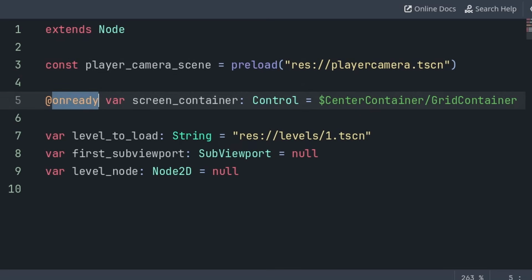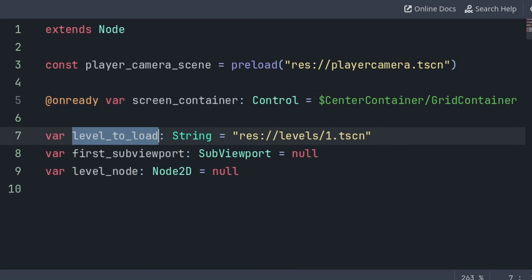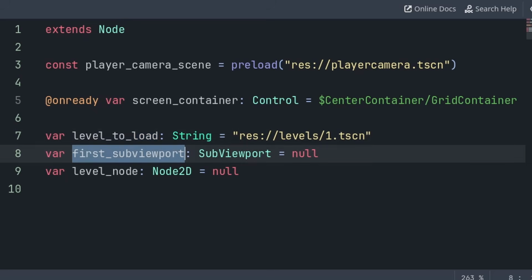Then we will have an onready variable for the screen container. This is the container that will hold all of the screens in the split screen system, and we use onready so we can set the value of the variable here. And because we are setting the value to a node, we must use onready, as you can only set the variable to a node once that node is loaded into the scene, which onready is the same as just setting the variable inside the ready function, which is a function that runs its code when nodes have loaded. Level to load is the string path of the actual level that we want to load, but for now we will just set this to the first level, although we will change this later at the end of the video. First sub viewport is the first sub viewport node that we have added to the scene.